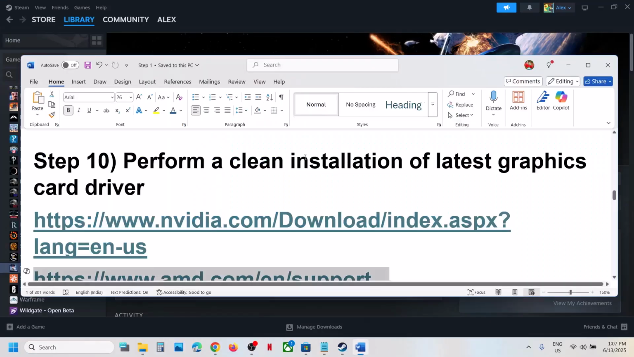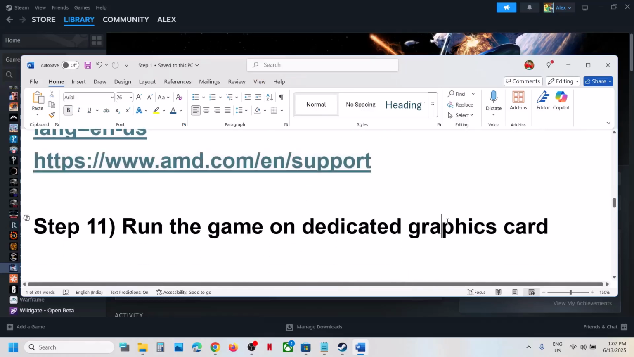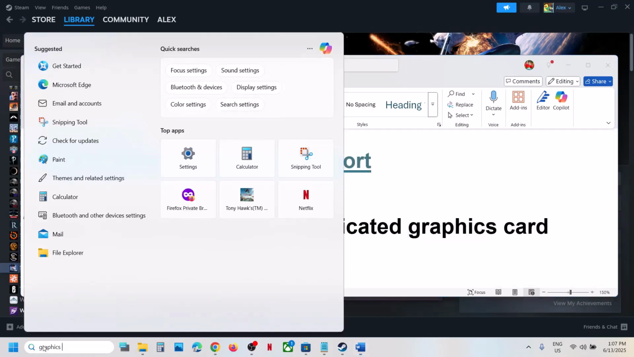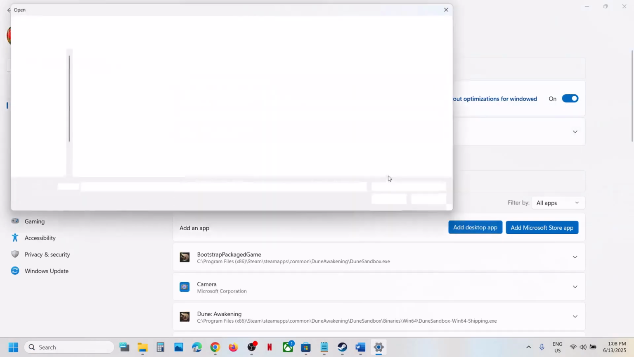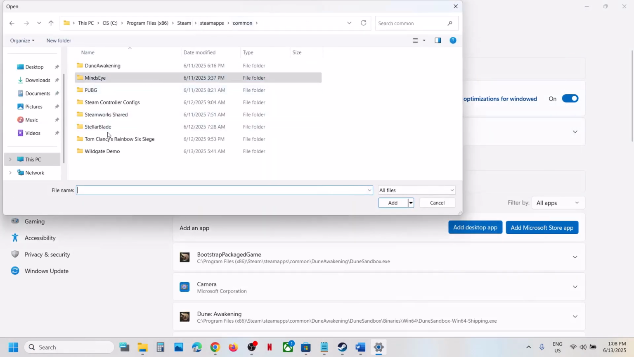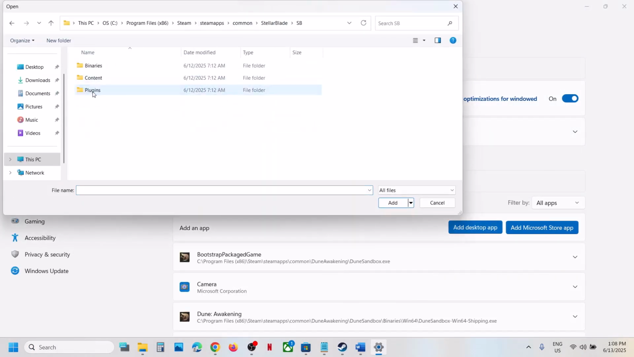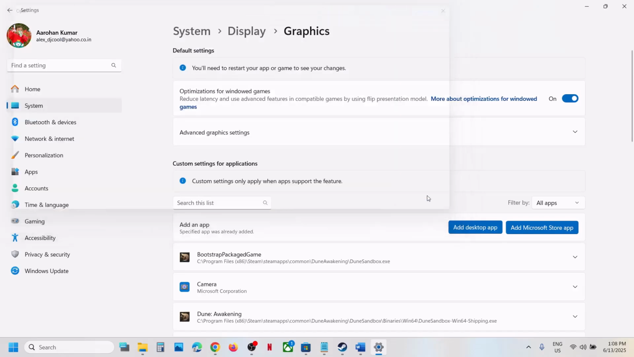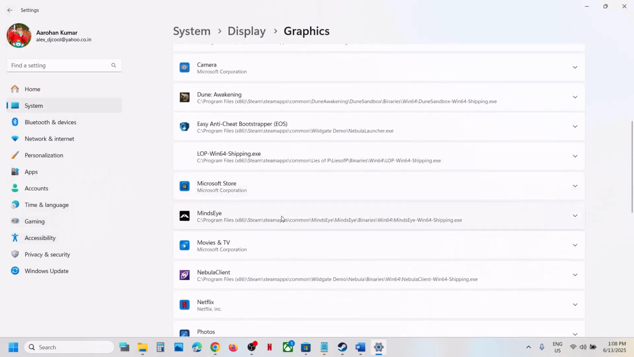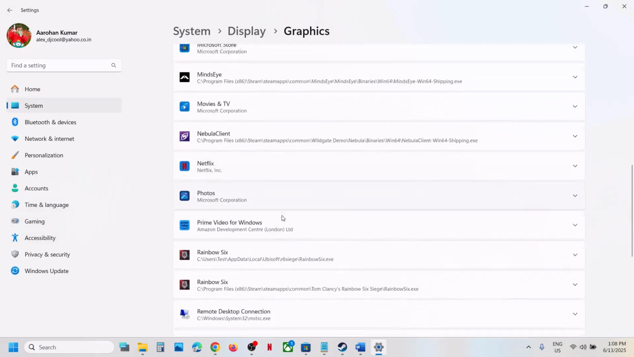Now the next step is to run the game on the dedicated graphic card. For this, type in graphics settings in the Windows search box, click on Graphics settings and then click on Add desktop app. Then go to the game installation folder, open the game folder, SB, Binaries, Win64, select this exe file and click on Add. Once the game is added, find the game in the list.